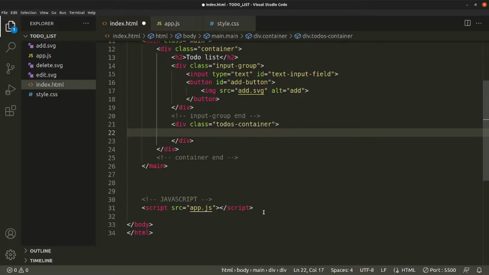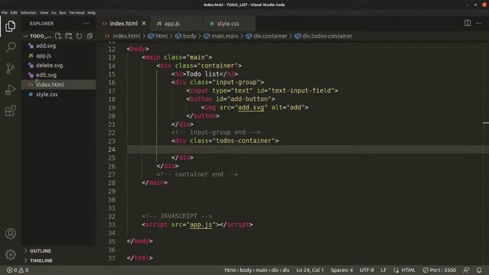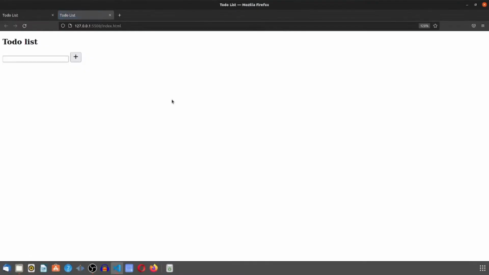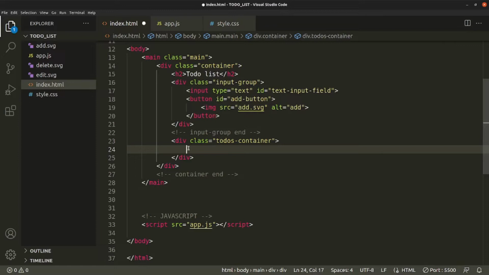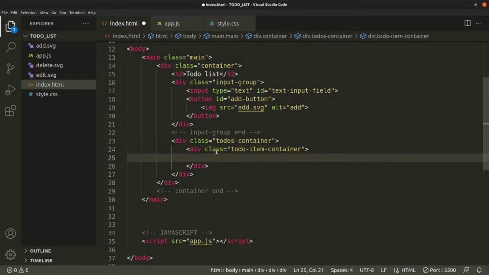Okay. First we will save this one. Let's see how it looks. Later I will explain. See, now, see this part. Inside this, every to-do will be added, and that to-do text will be placed inside a container like this: div to-do item container. For each to-do, we'll create this div. From JavaScript, we'll create this container and later we'll add this container to this container, the to-dos container.